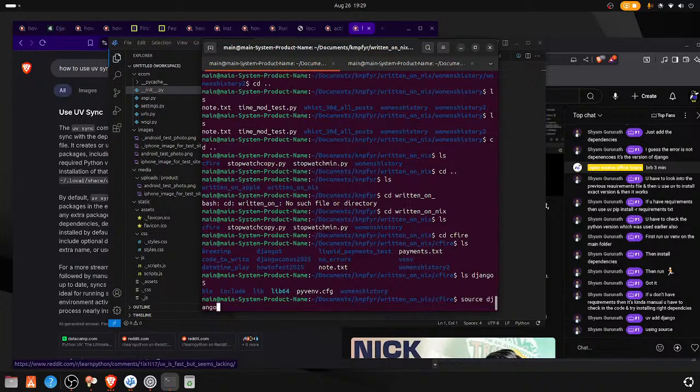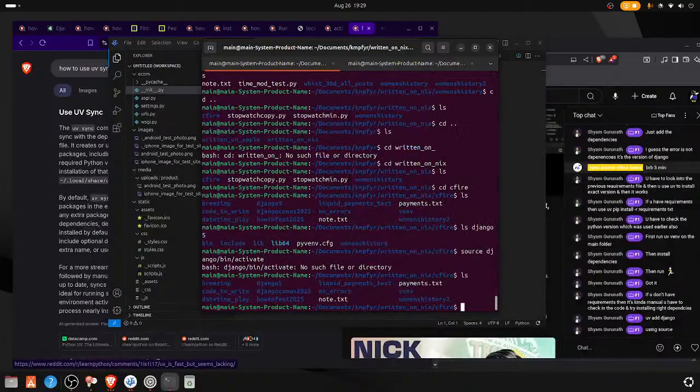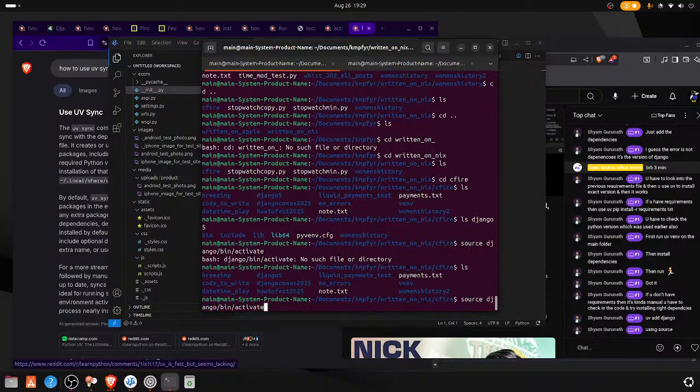UV add Django using source. You know where we are in that other one, right, Shyam? Have you also given up on that for now? Source Django bin activate. What? Where am I? Oh, that's why. Okay.